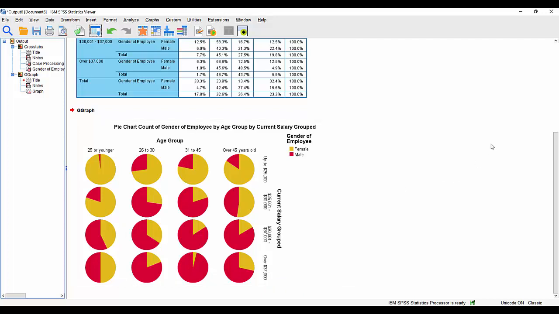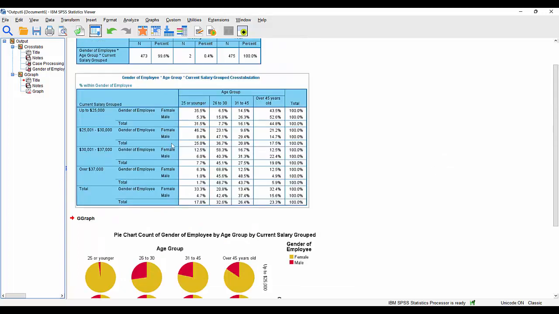So a lot of information there instantly conveyed using paneled pie charts, and perhaps a much more immediate way to convey that information than using, say, something like a crosstab as the one above is shown here.